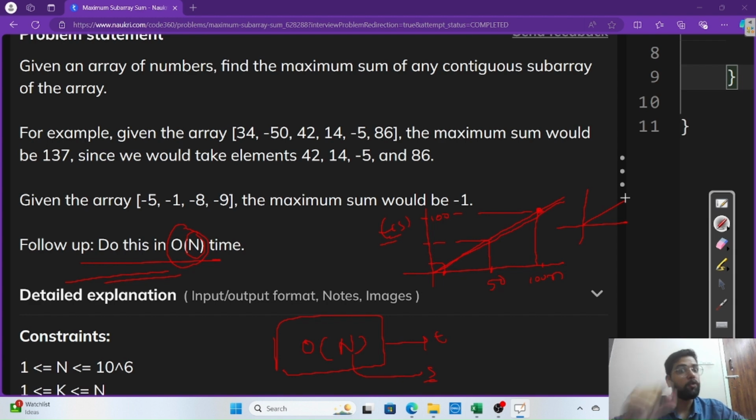But our brute force solution will take O of n square time complexity. That means if my size is 100, then time should be 100 square, that means 10,000 seconds, which is not allowed. We should write an algorithm which takes only 100 seconds if n is 100. But in our case, it will take 10,000 seconds, so it will give a big time limit exceeded error.